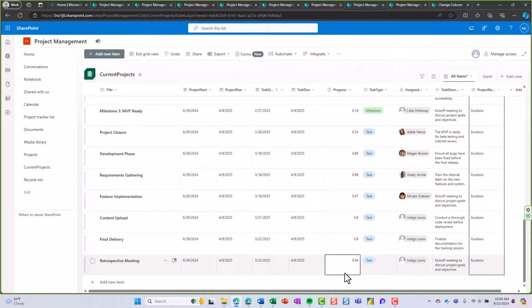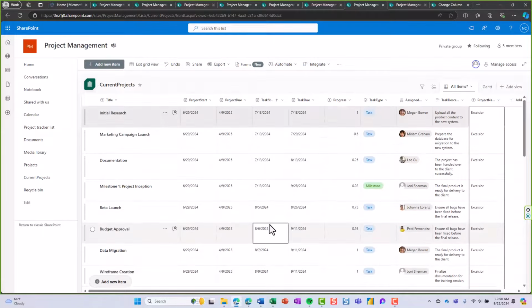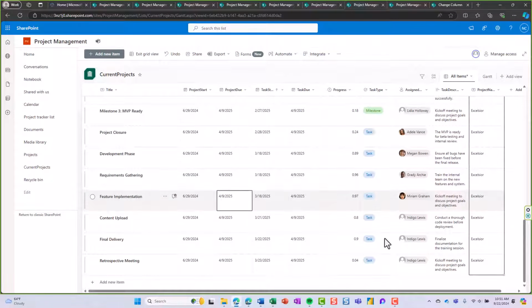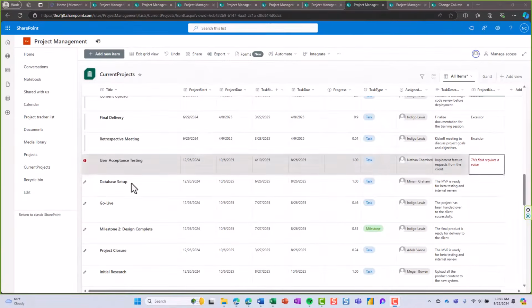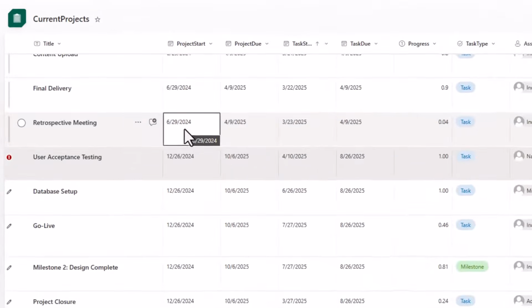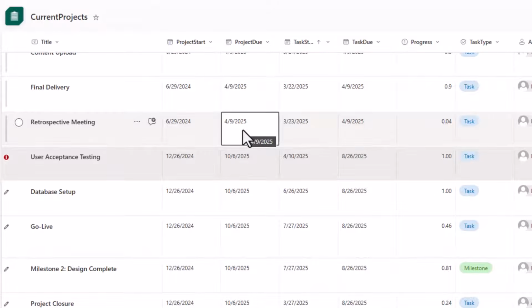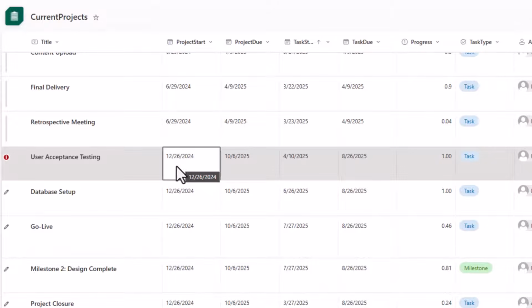And then let's add more data. I'm going to pause, add more sample data, and I'm going to add another project here so that we can see how this works. All right, I added more sample data. I have different dates for this project. You can see my first one was June 29 through next year, April 9. This new project is going to start on December 26th and go through next October 6th.